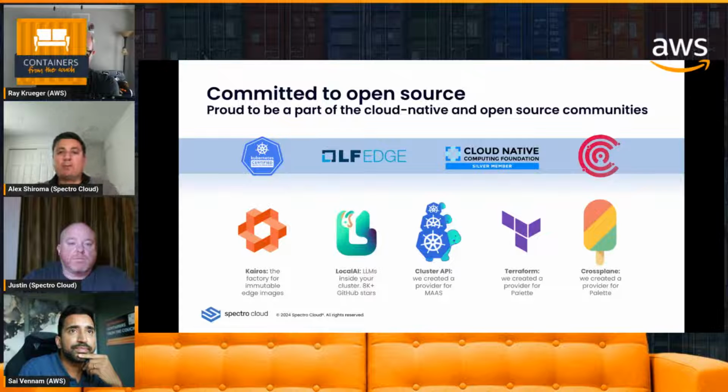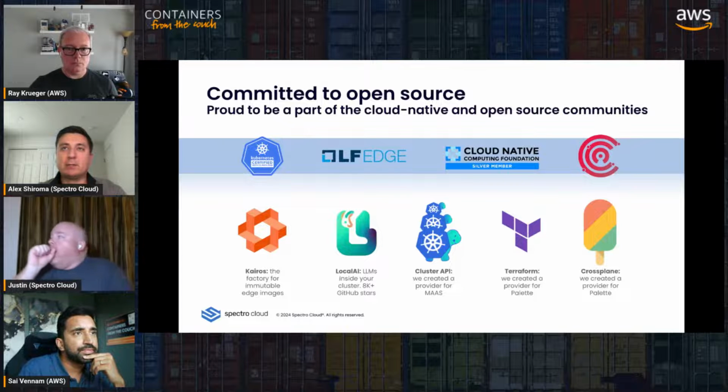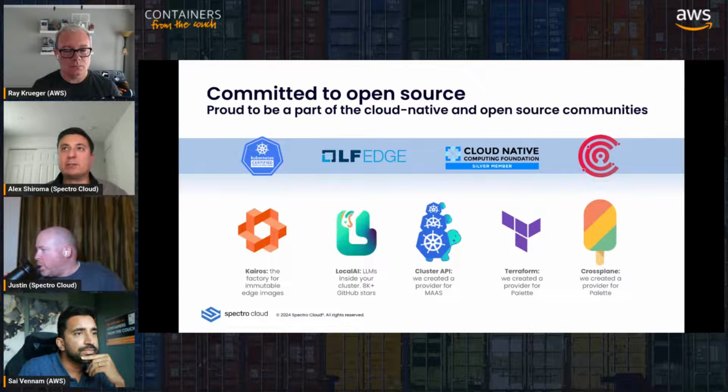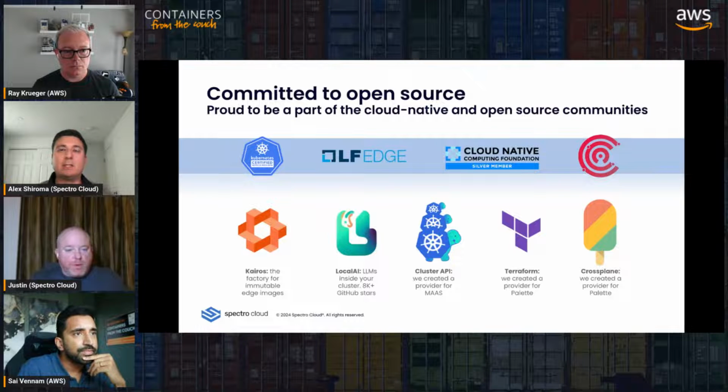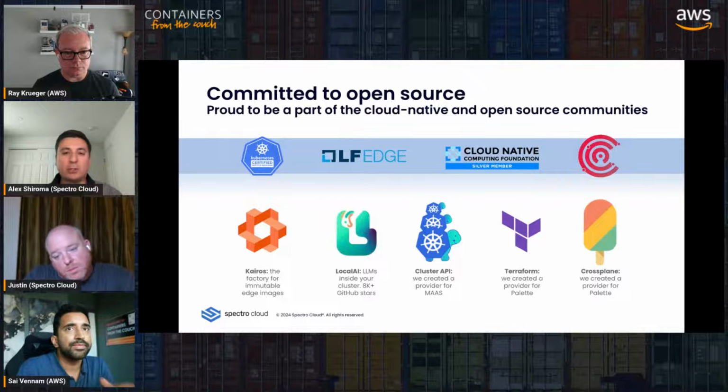Yeah, absolutely. One of the first open source projects that we're the main contributor on is Kairos. It's an immutable operating system for Kubernetes. It just recently graduated to the CNCF sandbox stage, and we're really excited about the capabilities it provides us for secure edge architecture.